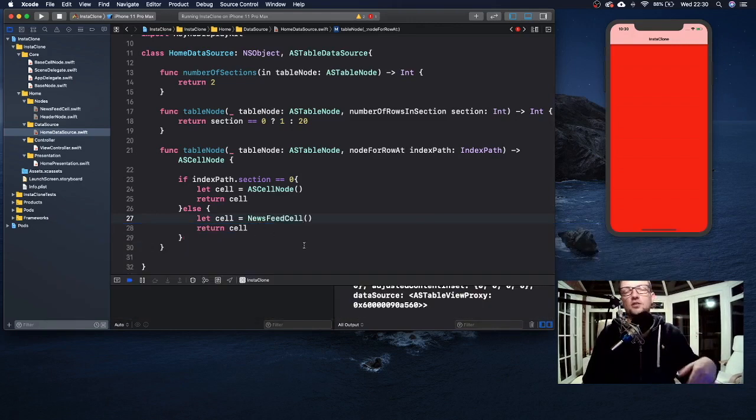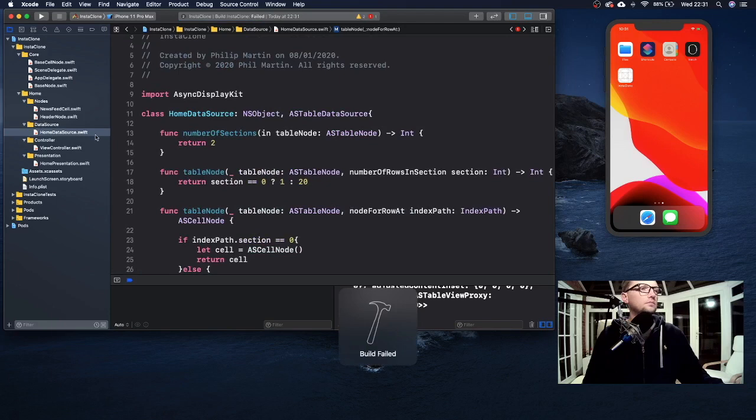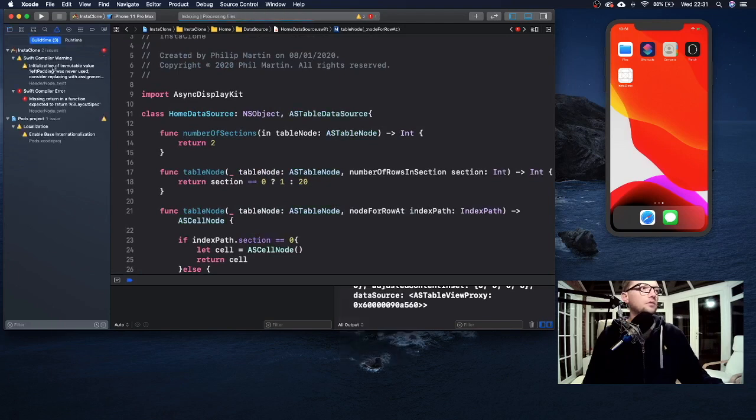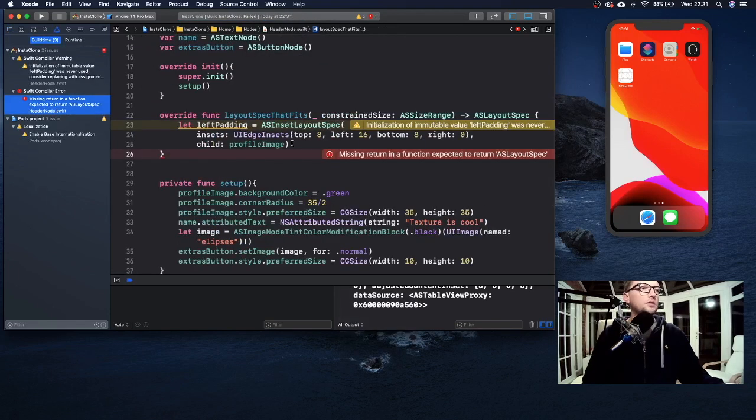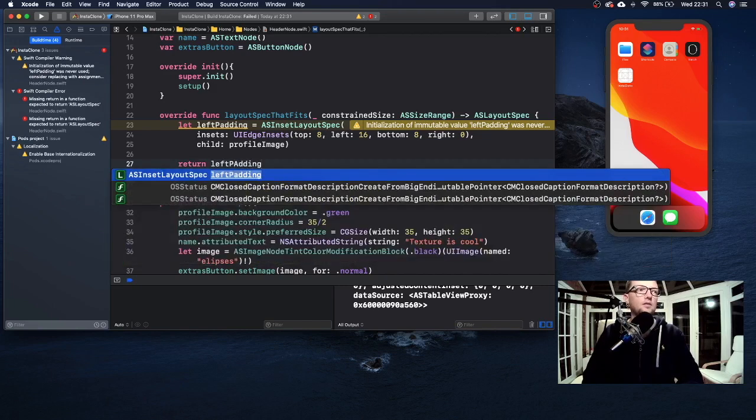Eventually we'll have a function called populate where we'll actually provide it with proper data from some custom JSON that I'm going to create, but now if we build and run that, we should see some populated cells. Build failed. Why is that failed? Oops, yep. We need to provide return left padding like so.